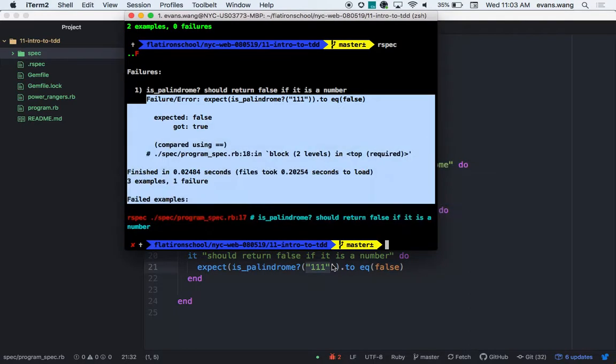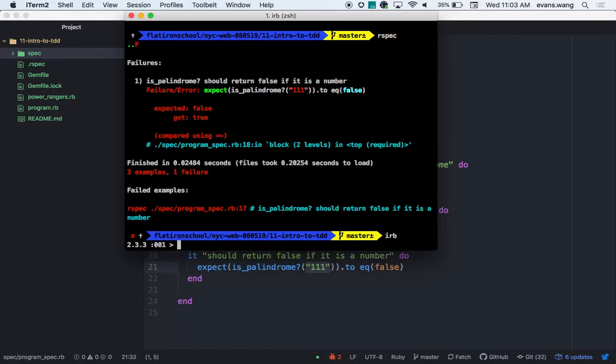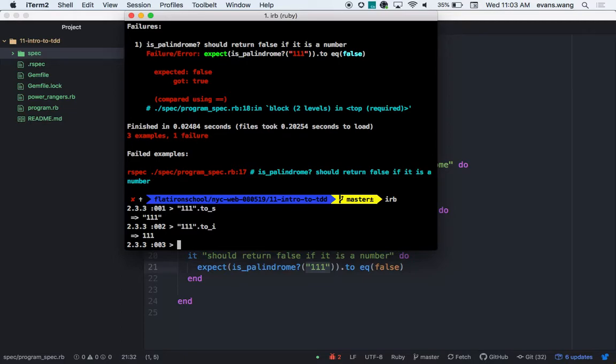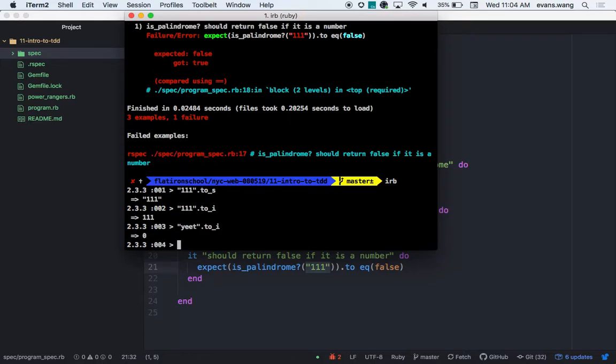Let's check the REPL. If I go into my IRB and I pass in the string 111 and I do to integer, what happens? To string, what happens? We'll say the same. It's already a string. To integer? But now if you do anything that is letters, it won't break. Well, what happens when I drop that yeet to integer? 0. Ooh, that's interesting. So there's two ways you can handle it, right?